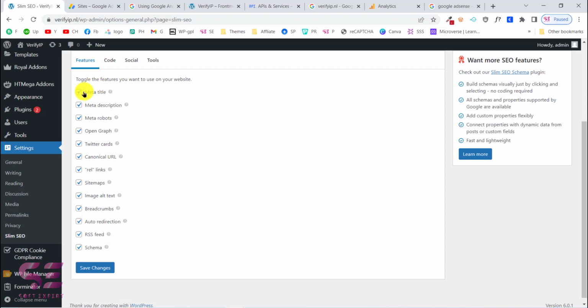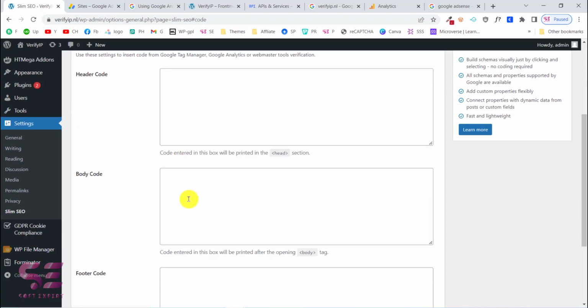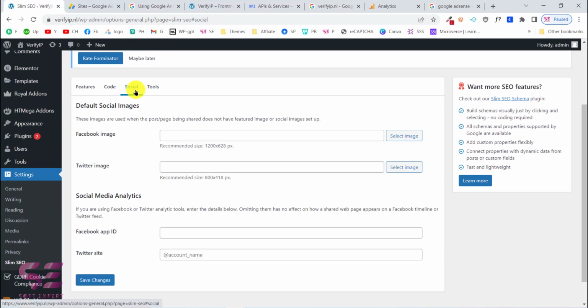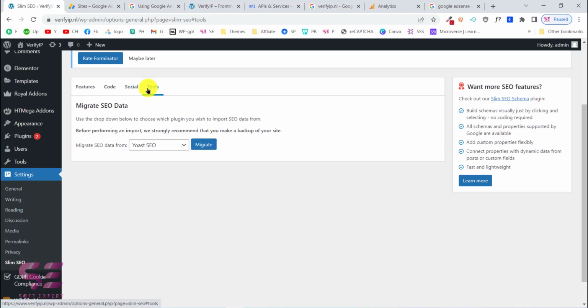and here you can see we can just enable or disable things. We can also put header and footer codes, and we can add Facebook and Twitter images, Facebook app ID, Twitter site, and so on. And inside tools, we can easily migrate from any other SEO plugin to this, like Yoast SEO, All in One SEO, and so on. Select your previous plugin, click migrate, and that's it.